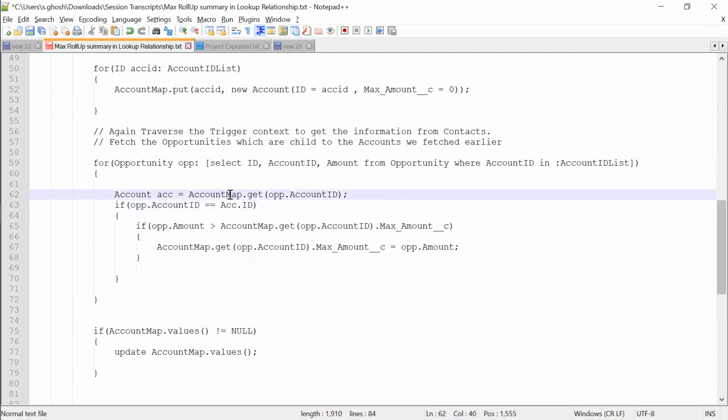See, if we write account map.get op.account ID, here you're passing a key value, right? And that key is what? The opportunity's account ID, correct? And we are getting the account value from the map which has the same key, correct? And on the left hand side, account ACC, we are creating a new object here. Yes, a new object.